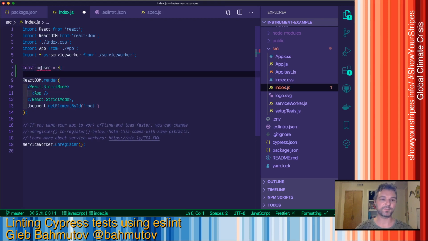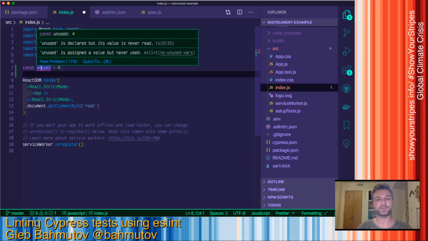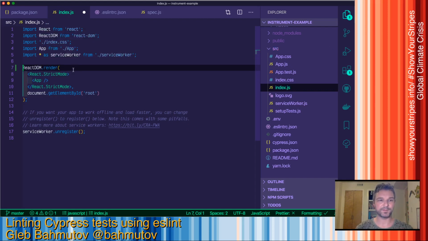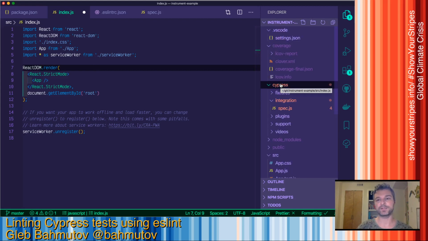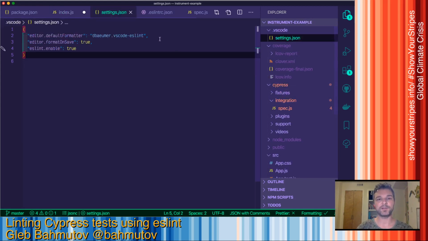the linter will complain that I've declared a variable that's not used. Similarly, if I misspell something, I get warnings right from the linter. Just a tip to make eslint work inside VS Code, I use a plugin that you can install, and I also enable eslint and also format on save.